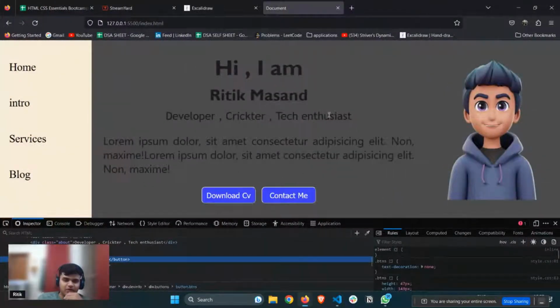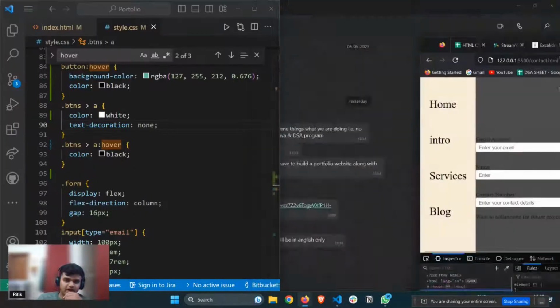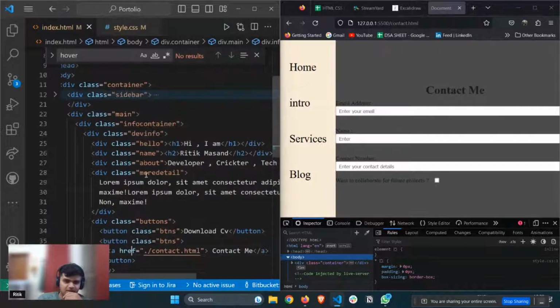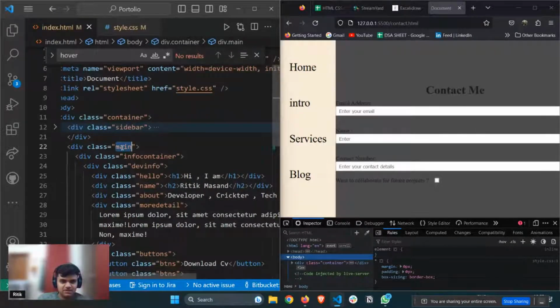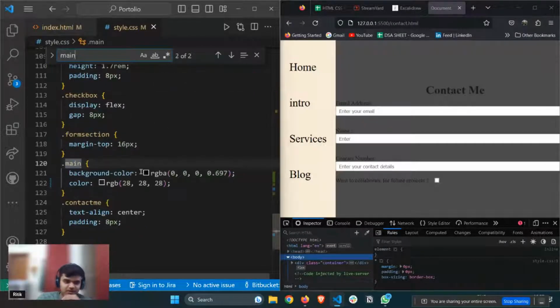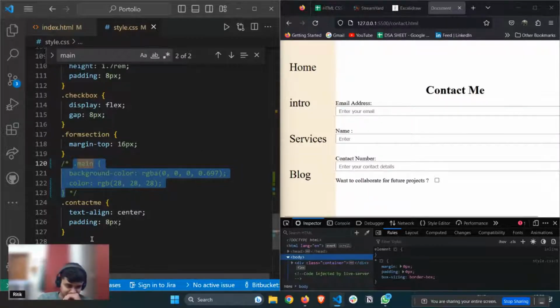And one more thing: I wanted to keep the color white only, and only the contact me page I wanted black. So what I can do here is quickly go to inventory.html, and this is the main. Okay, let's see what properties I have applied. I've given main a background color of this, so I don't want to give it here because I don't want to touch my main.